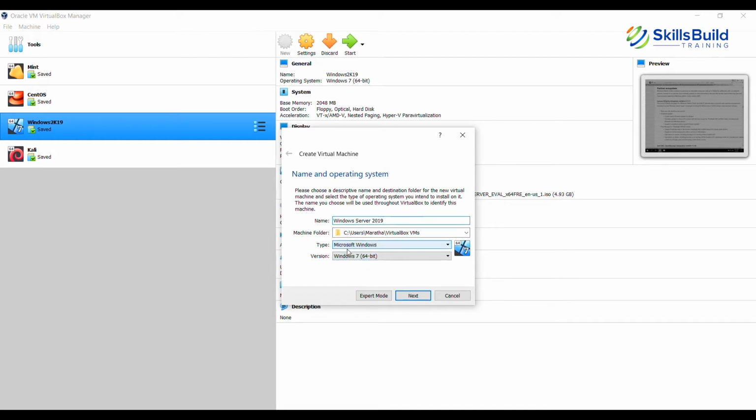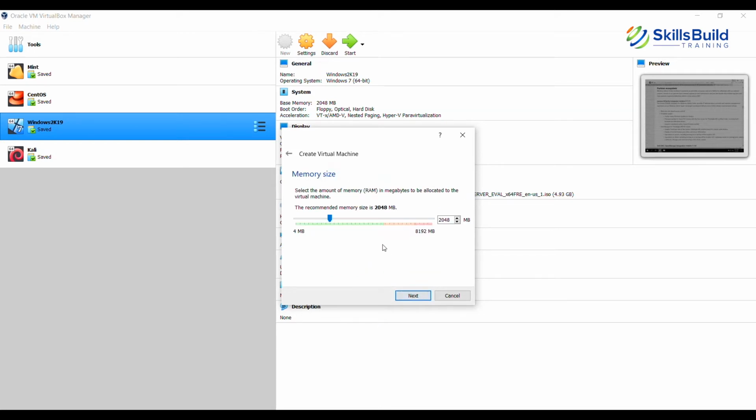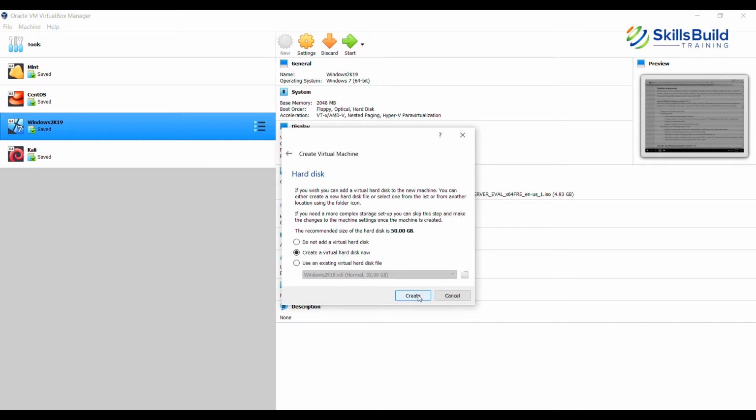And then I have to select the type. So by default it is Windows and version is by default Windows 7. So I'm going to just scroll down and select Windows Server 2019 64-bit. And I move ahead. So I'll need to define the RAM size. So by default, it automatically picks up 2 GB, which is 2048 MB. And I'll just leave that to it and click on next.